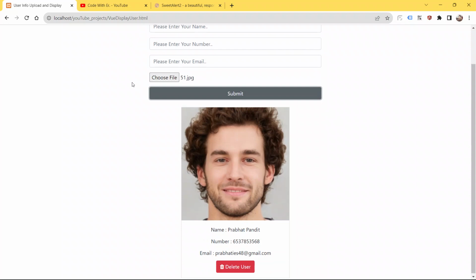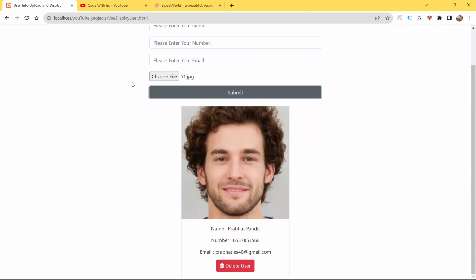Now let me refresh the page. As you can see, we have one user's details in our local storage, in our database. After the page refresh also, the user remains here. It is not going to be deleted or disappear. See, boom, after the page refresh also, the user remains here.